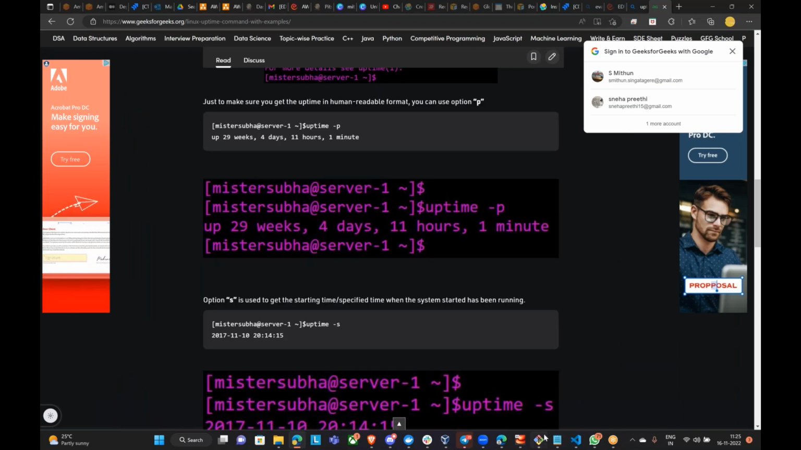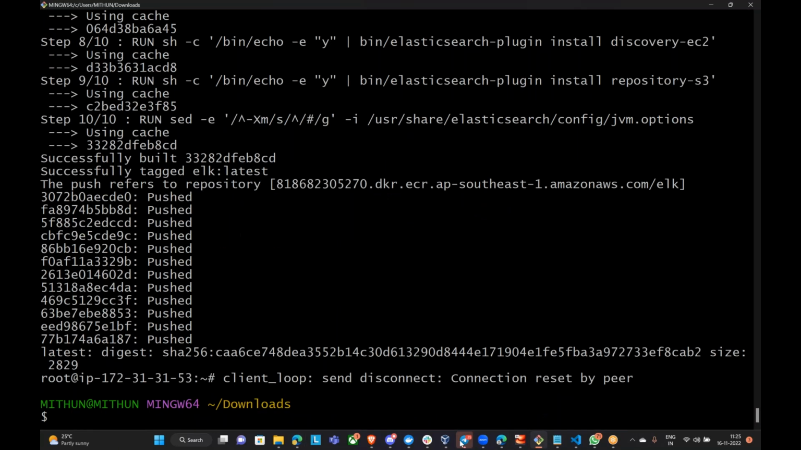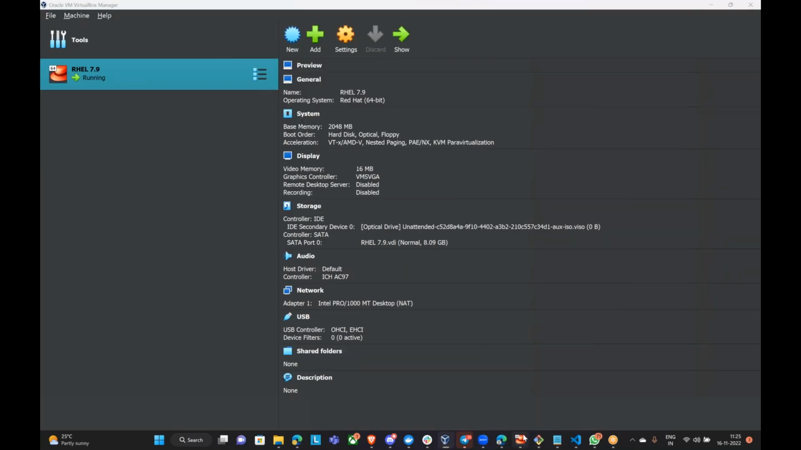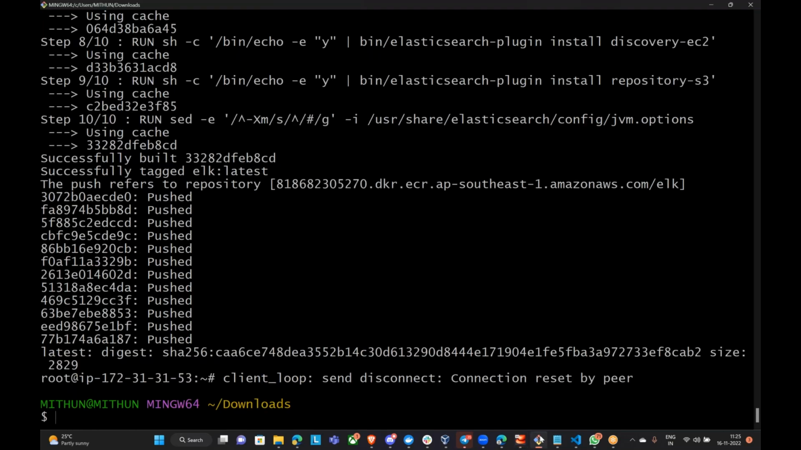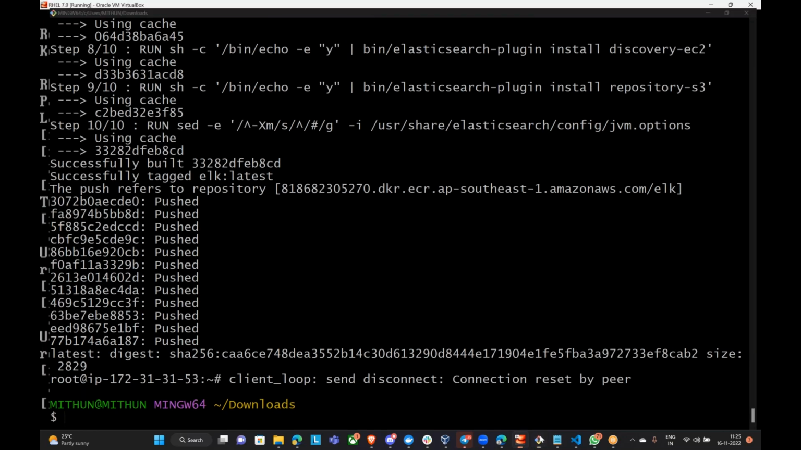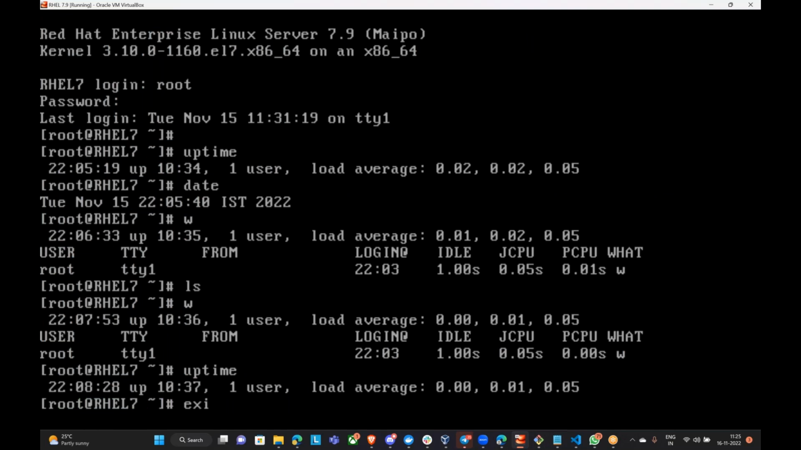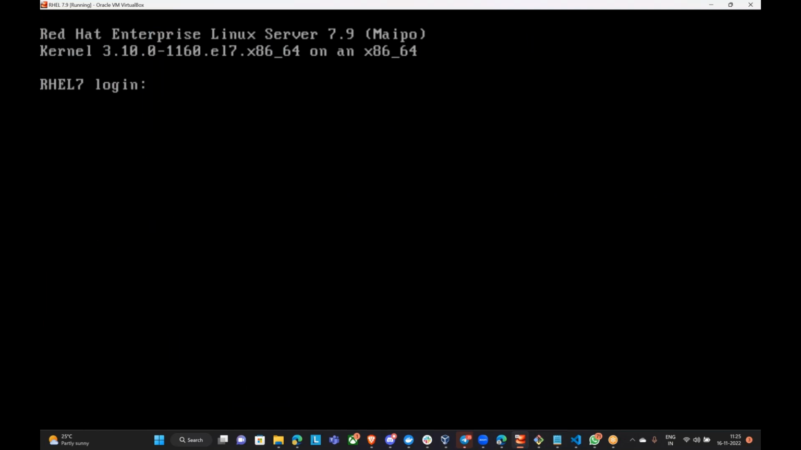Now usually when we are in a server, we don't log in directly like this. We will have to use some sort of putty or git bash. Today I'm going to show you that. So exit from here. And one more thing, wait.